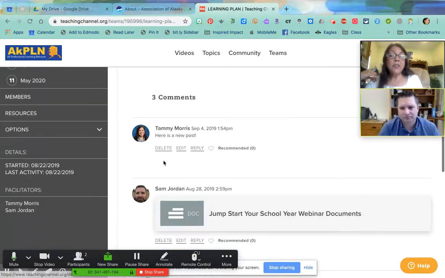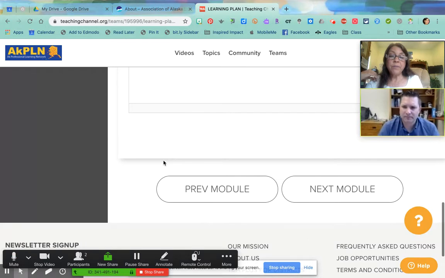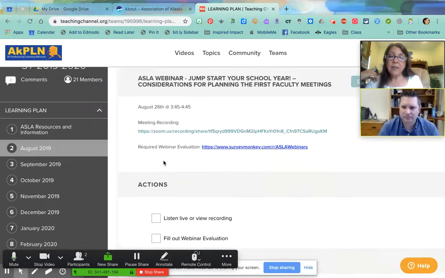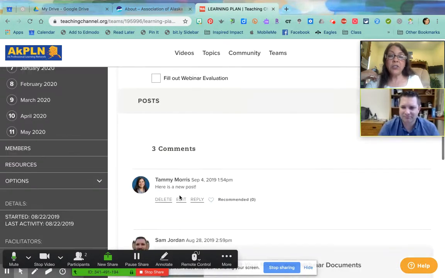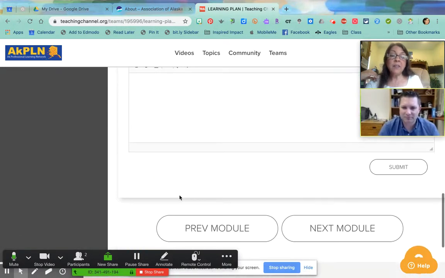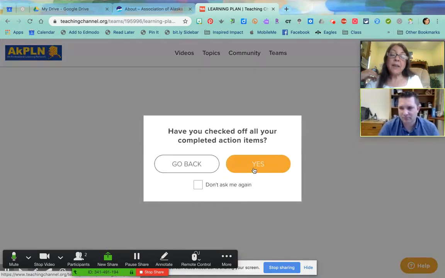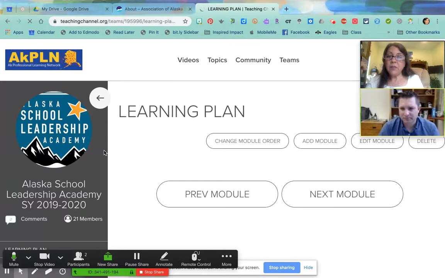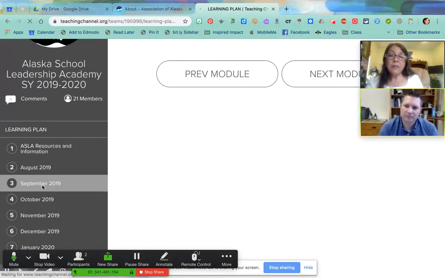So again, to go to the next module, if I've finished everything here, let's see, did I click, oh, there's the action boxes. Oh, this is on the same one. So I've already shown you the action boxes there. Once I click those action boxes, I'm going to go to the next module, and it reminds me. I'm just going to say yes. I clicked them, and I'm just a little slow here. So notice that I went to the next module, so I'm in September now.